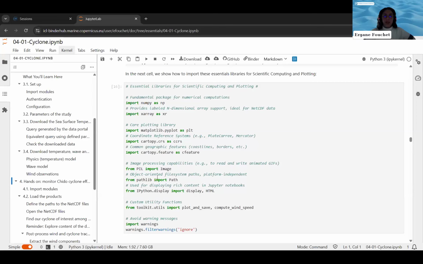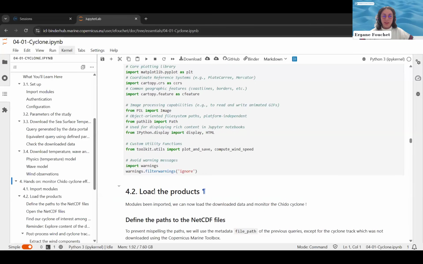In this cell, we load all the libraries.